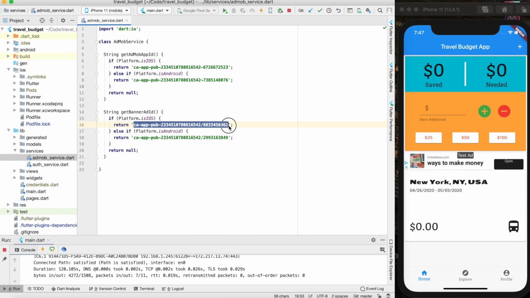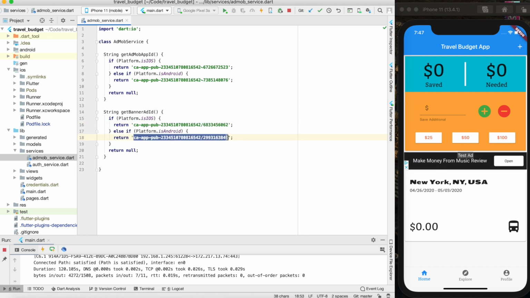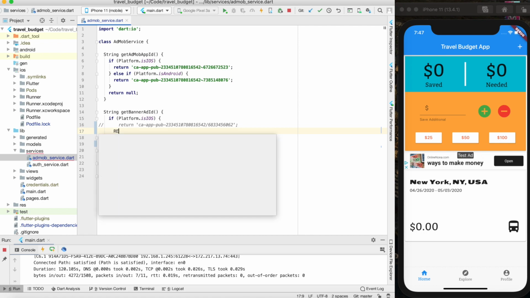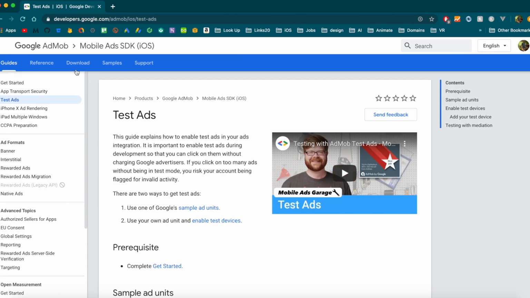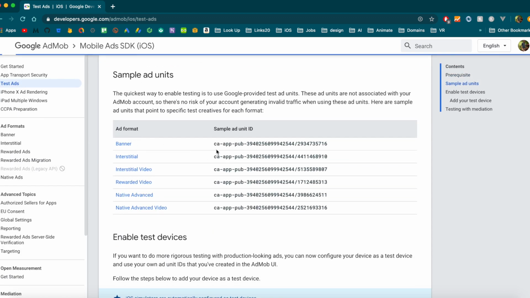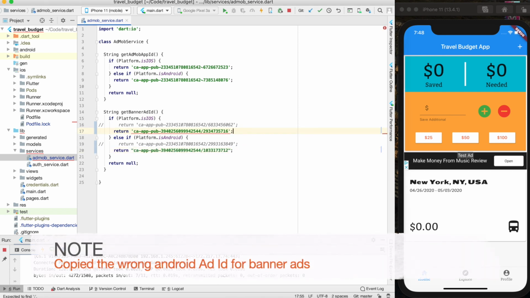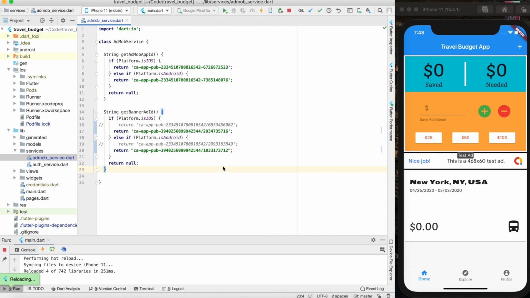These are actually my live keys, so you wouldn't want to use these either, as you won't get the credit for that ad. But anyway, for the sake of this, let's get these test ads in. The quickest way here is to just comment out what we're returning here and then return the actual test values. You can find the test values here on the AdMob test site, so you can see the banner ad here. This is the iOS version, so just use that instead for iOS. And the Android version is similar, which will look like this.